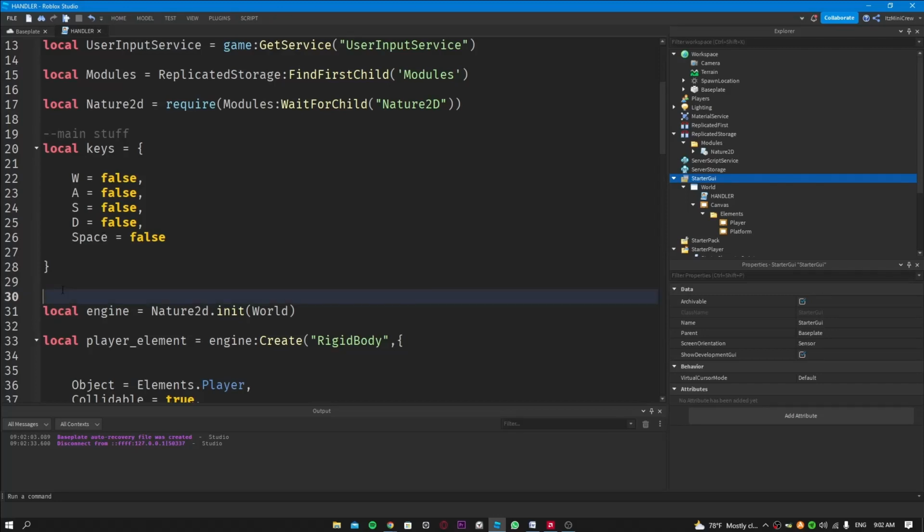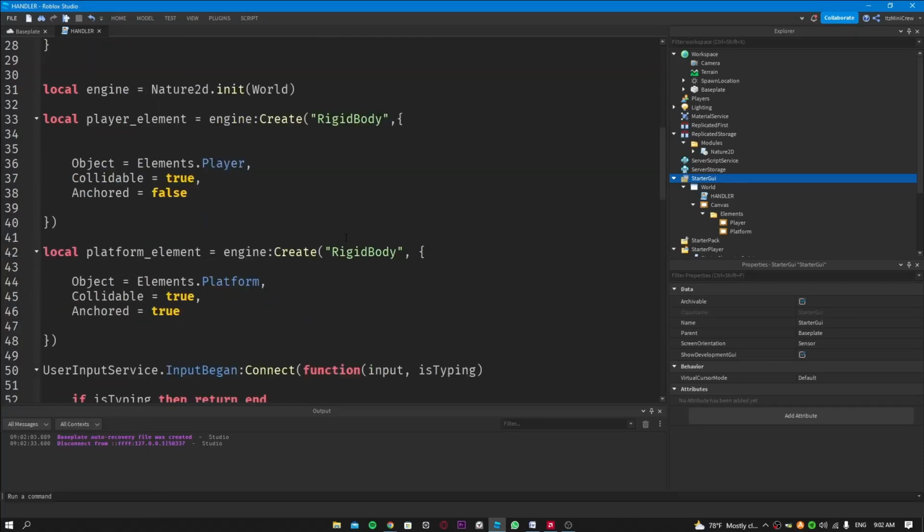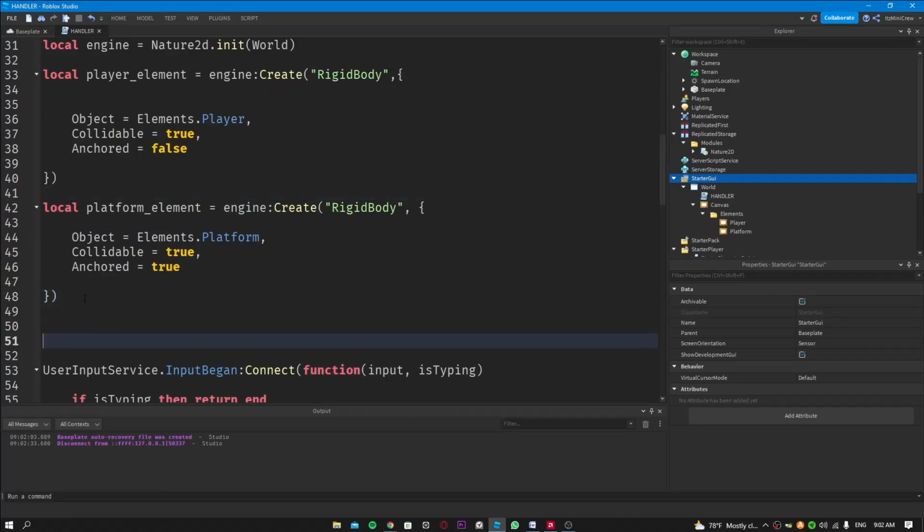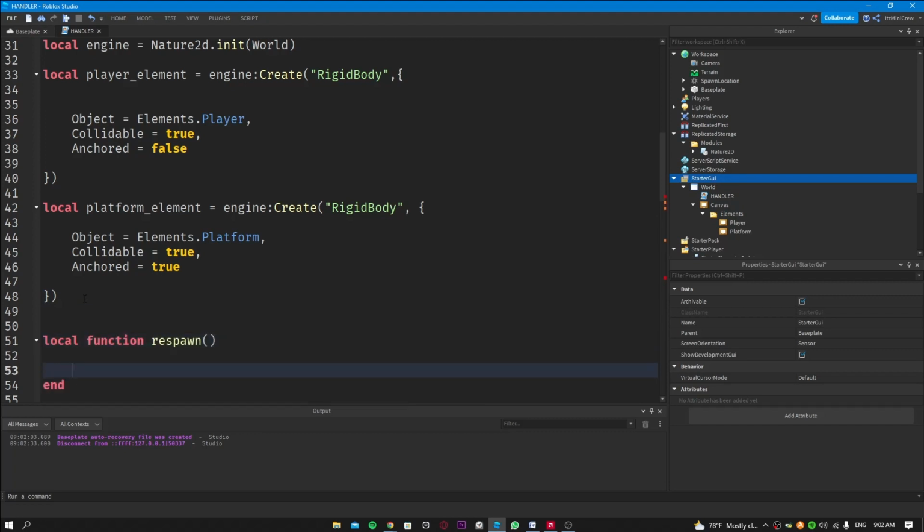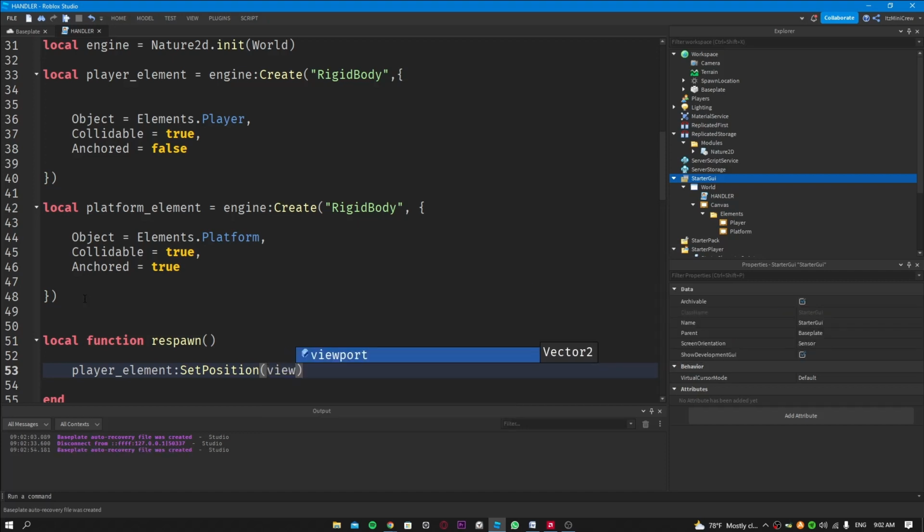So I'm going to come back to the top. It creates a call, respawn. It's going to be a function, and what we're going to do is player element set position. It's going to be viewport size, viewport.x divided by 2, viewport.y divided by 2.